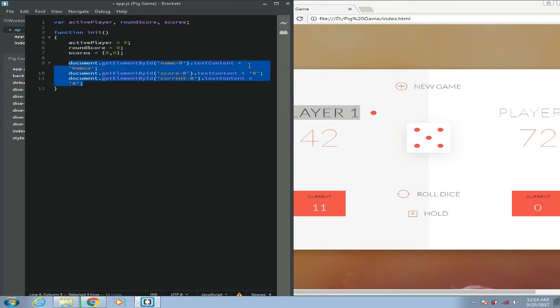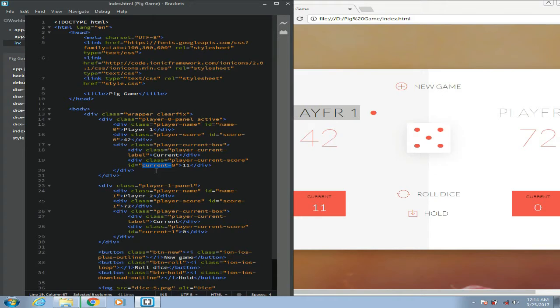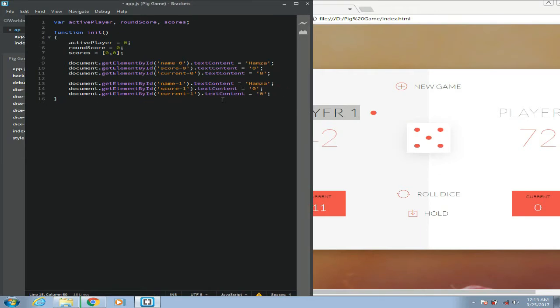For the next player we copy it and paste it, and we just change the one, because as you can see, for player 2 there is a little bit of difference in the IDs. For player 2 we have the IDs name-1, score-1, and current-1. That's why I copy pasted and just changed it a little bit, and we made it. So let's check it.